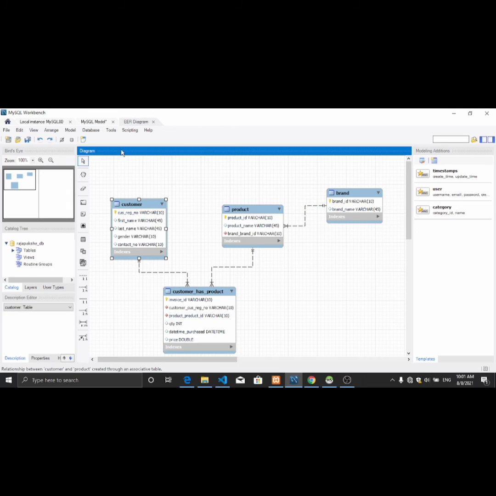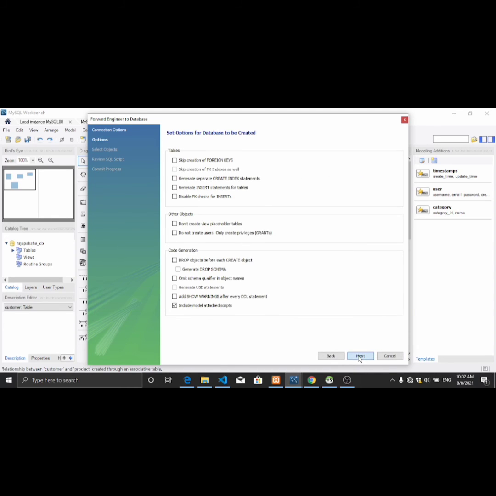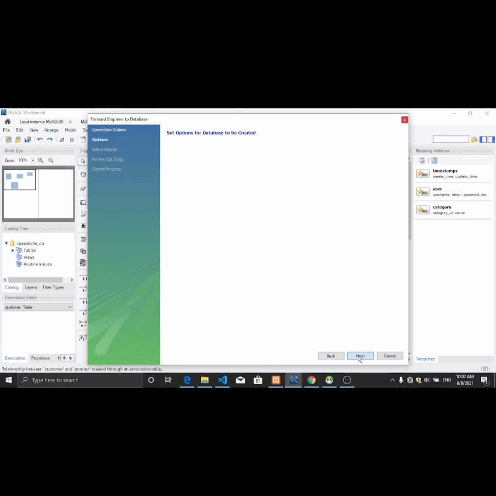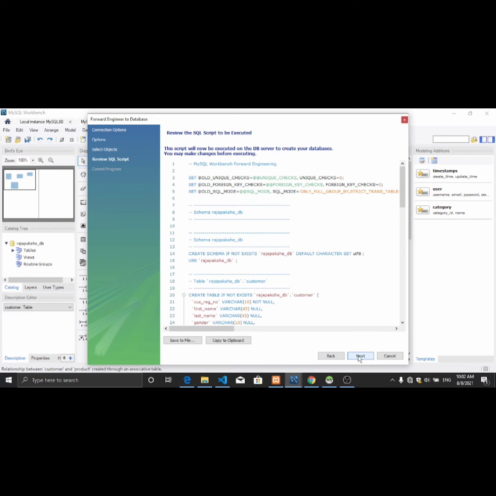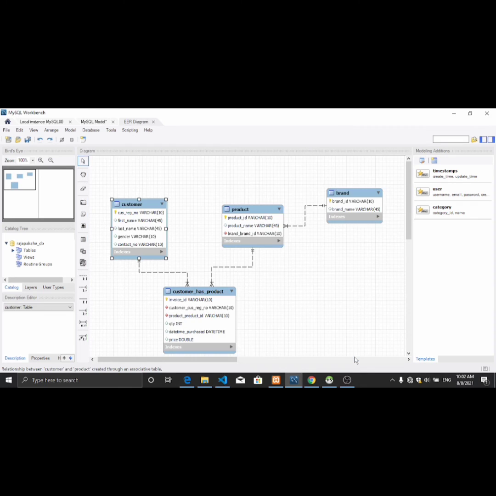To save this ER diagram as a database, we have to forward engineer this. Click Forward Engineer and after that you can see this interface. Click the Next button. Now the ER diagram has been saved as a database.